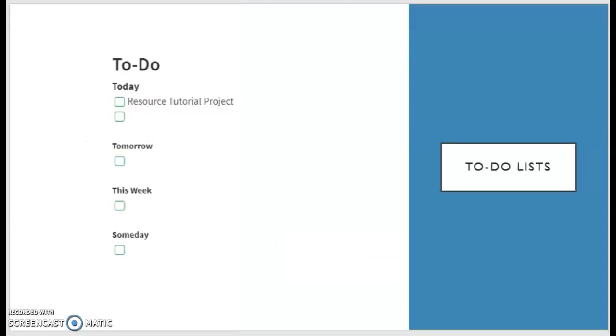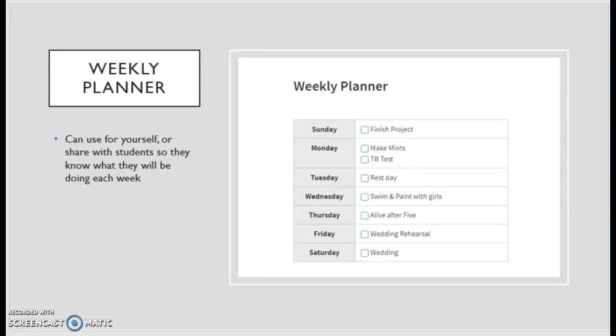There's also a to-do list. Like I messed around with it, I said today I need to do the resource tutorial project. Those could be kind of helpful just to keep track of things or to even help students to keep track of things they need to do.